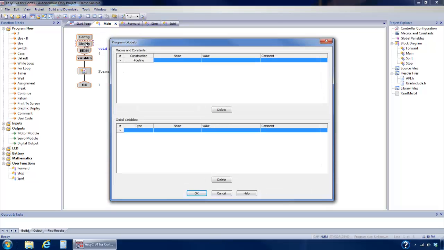The Program Globals window will open, and we need to move to the Global Variables area. First, we'll need to assign what type of variables we're going to use. For all the variables that I'm going to use in this program, I'm going to be storing just regular integers into those variables. But there are other options, including characters, as well as lots of others. But we're going to choose integer.